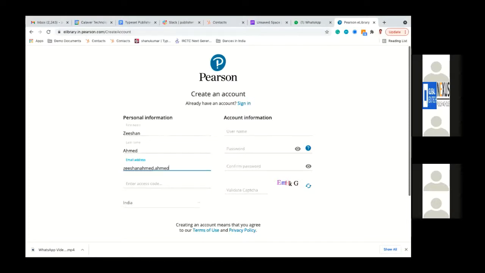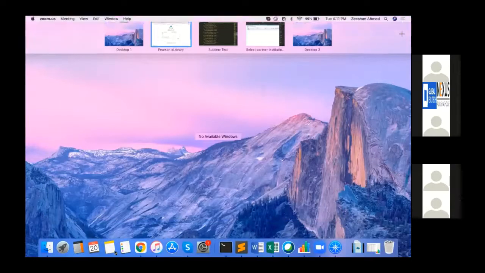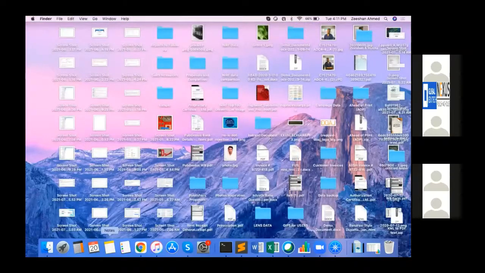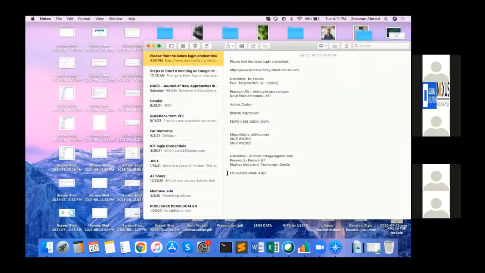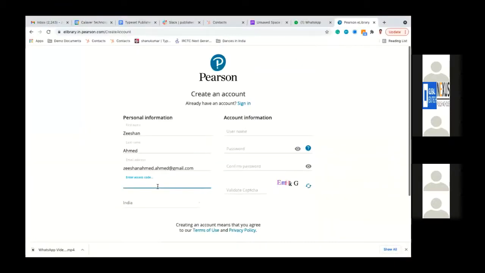There is also something called an access code. Every institution has a separate access code: whenever an institution buys a particular number of ebooks, we provide them with an access code. This access code would be provided to you by the librarian or any information officer. For MIT Gwalior, the access code is this one. We would be sharing this access code so that the librarian can send it across to all the participants.